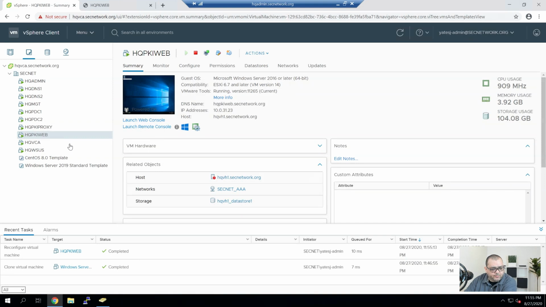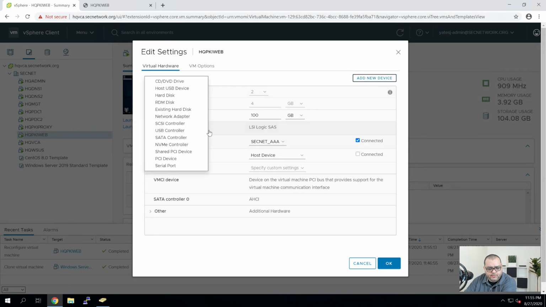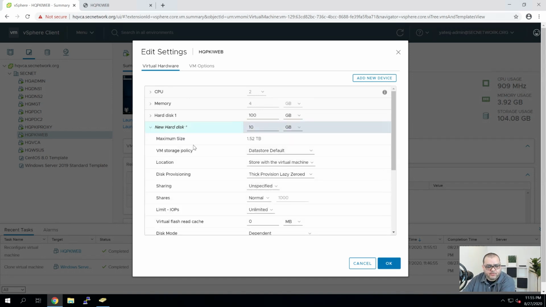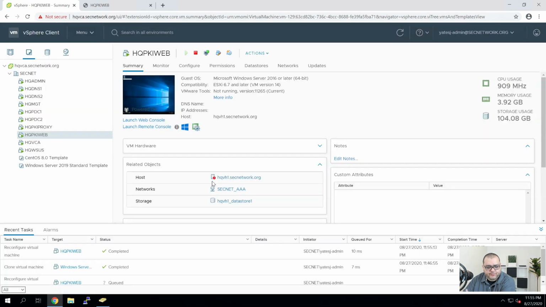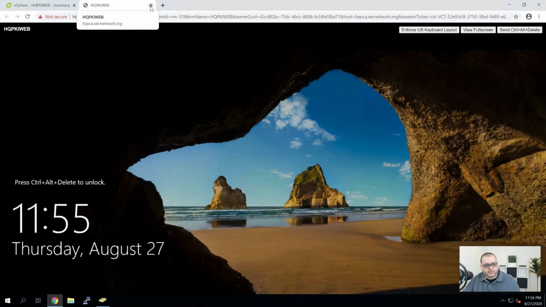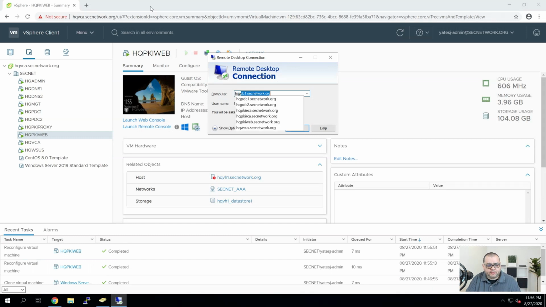So while that's rebooting, I'm going to add in a disk. This will be a 10 gig hard drive that will be used to store the certificates and CRL. It'll never be 10 gigs, but 10 is my default go-to. All right, so now that that is up, I'm going to log in to PKI Web.